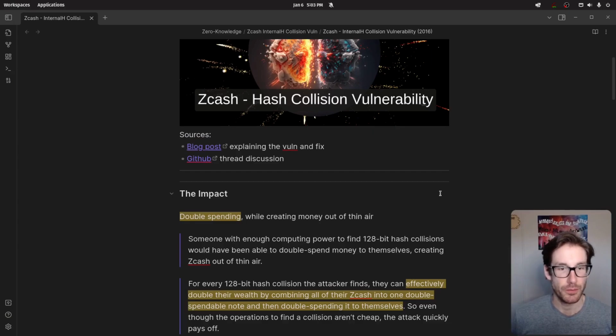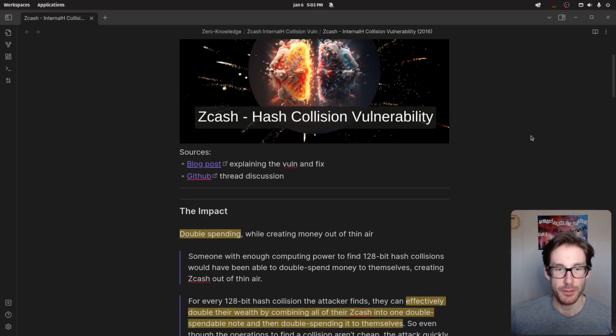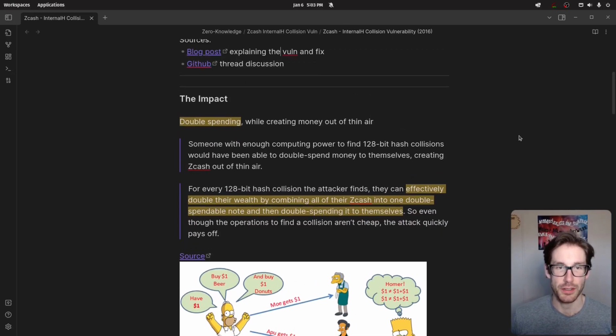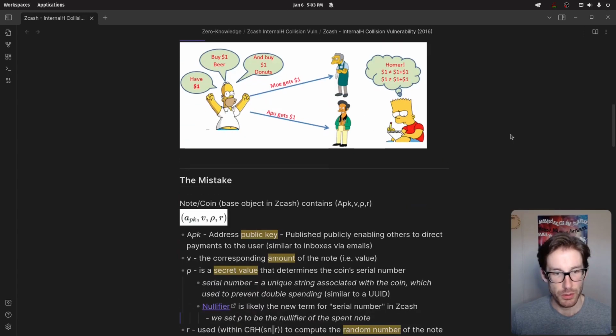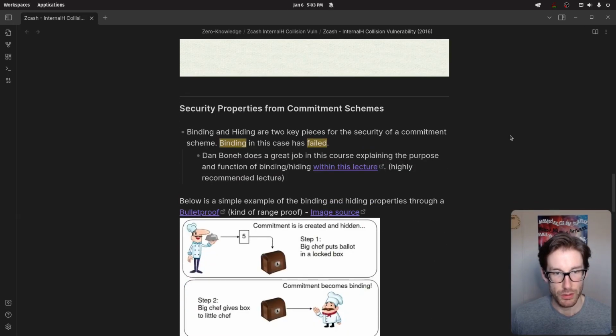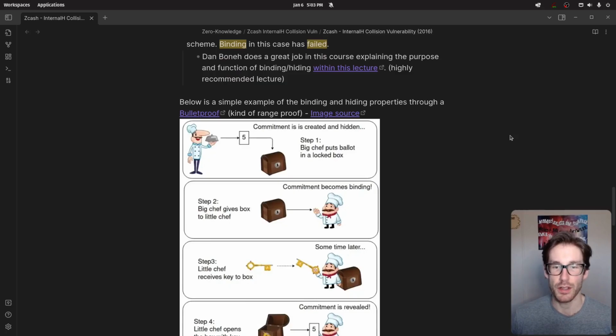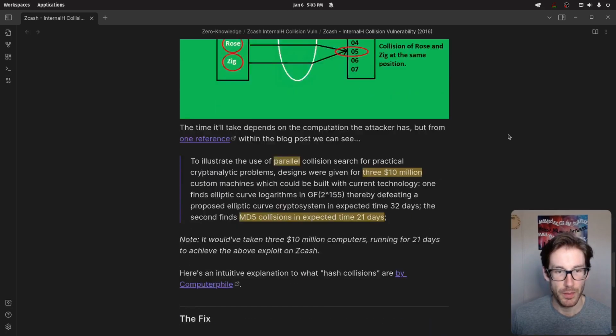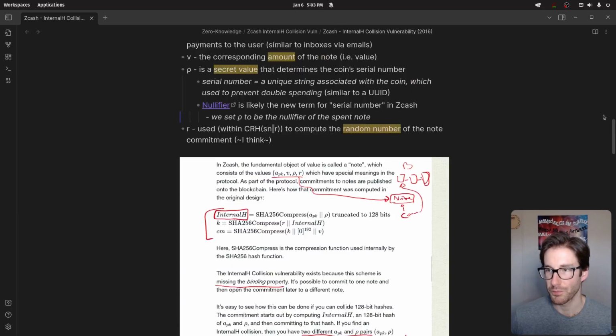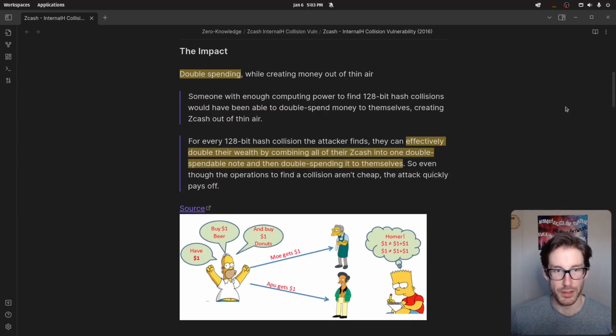All right. The way that we're going to do this is we're going to walk through different sections. So we'll do impact, we will do the mistake, we'll do some kind of prerequisites to understanding the mistake in a deeper detail, and then we'll end with the fix. So that'll be the flow of the conversation.